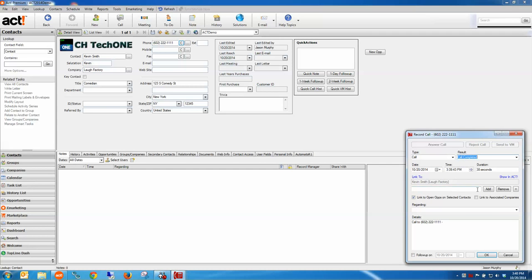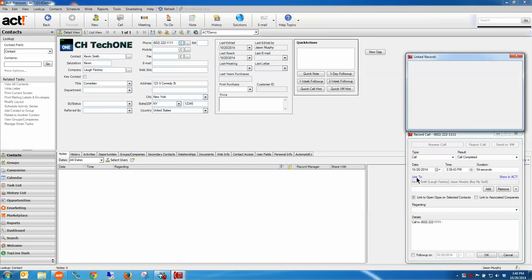You can link to more if you'd like, simply by going here, typing in a name, choosing who you want to link it to, and then it'll save a history to both of those. If you put in a name by accident, you can always go to link to, choose the one you want to get rid of, and you can unlink. You'll also notice that the show in Act button here and here will both take you to the linked records in the list. If there's only one, it'll take you straight through to the contact.